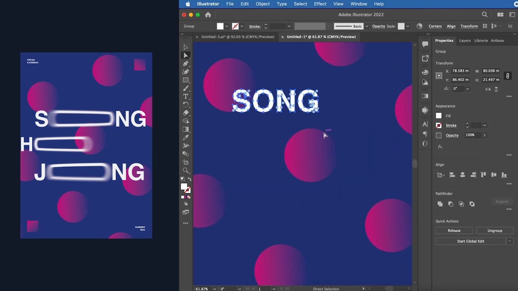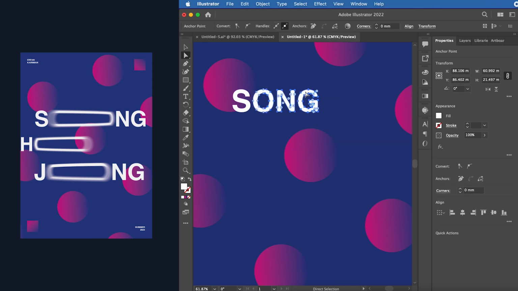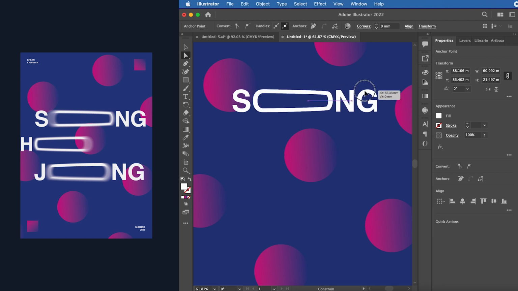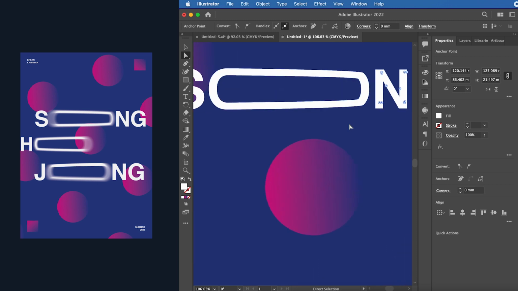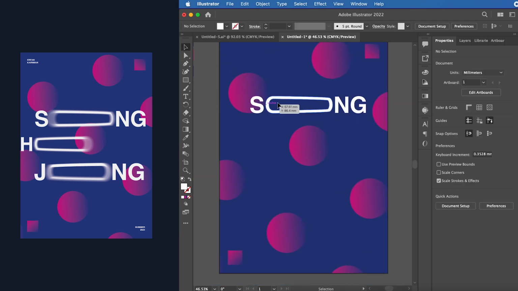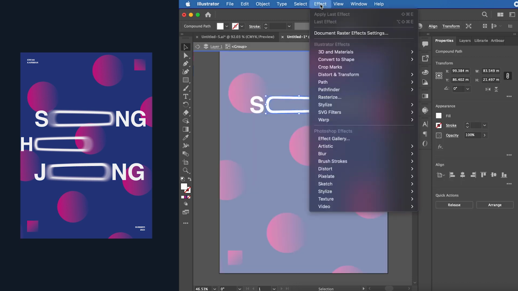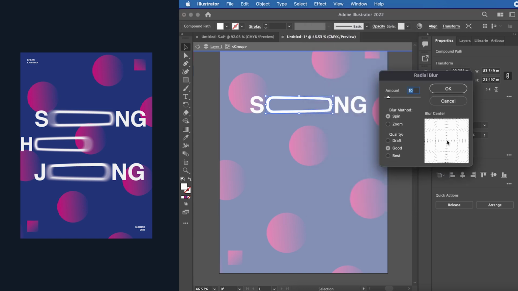And with the Direct Selection tool, we make a selection halfway through the O, and we move the part we selected to stretch the O. Now with the Selection tool, double-click on the O so we can select it alone. We go to the Effect menu and select Radial Blur under Blur. I change the position and amount of the blur and hit OK.